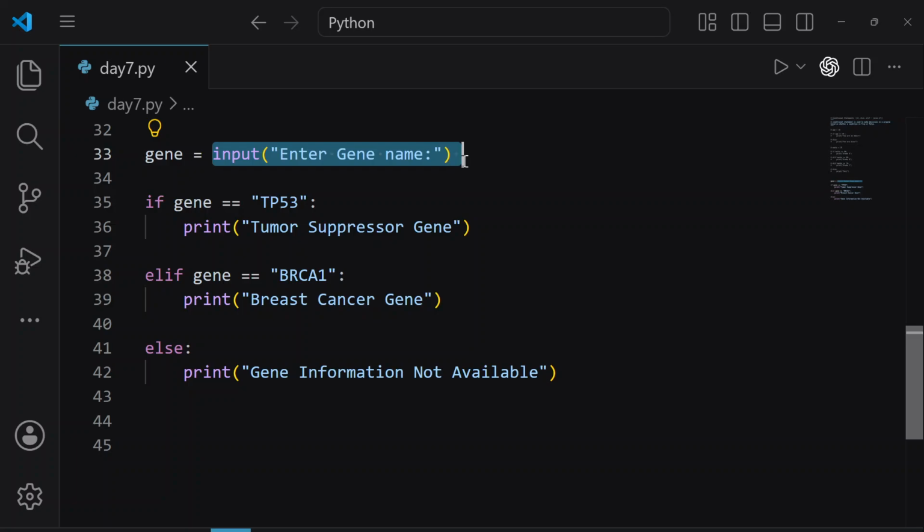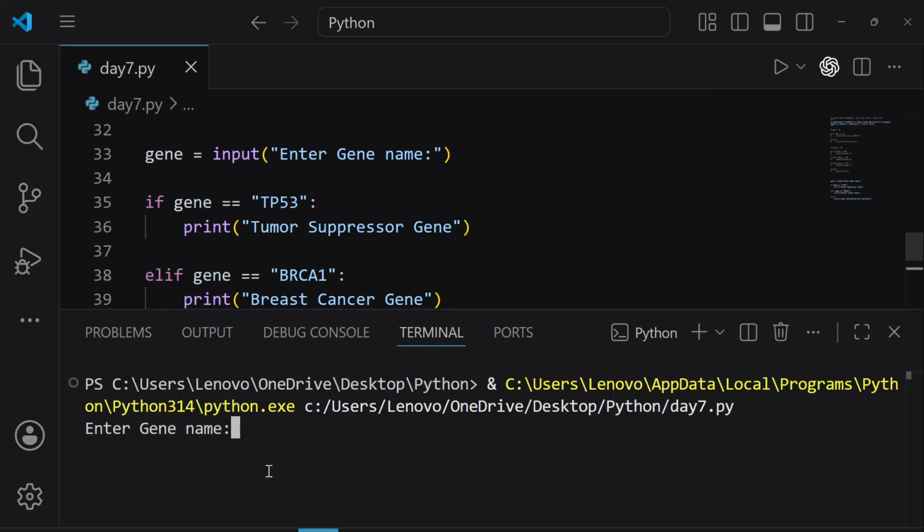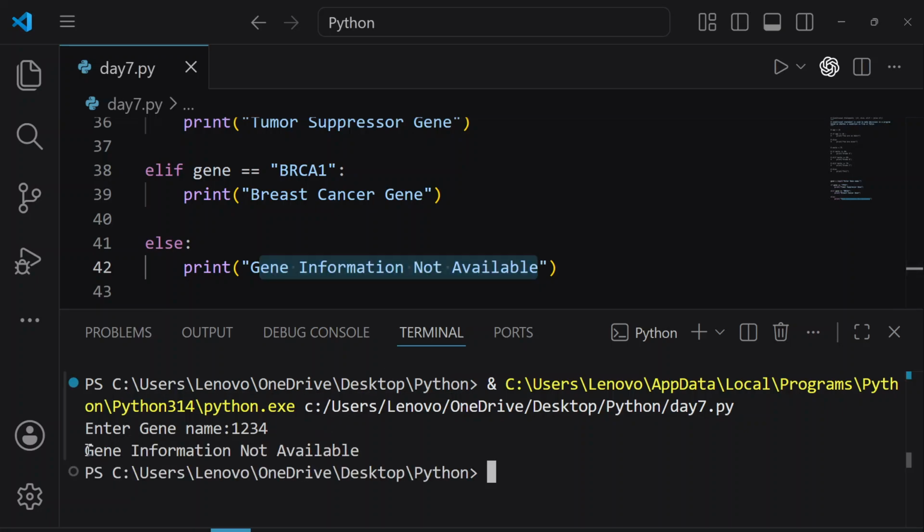Is it clear, everyone? Paras, where do you want me to write 1, 2, 3, 4? Do you want me to write here? Let's run it. So if we write 1, 2, 3, 4, it does not exist inside our program. So again, Python will print us gene information not available. So here we are seeing gene information not available. Okay.